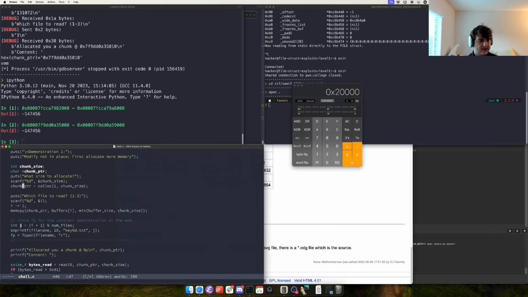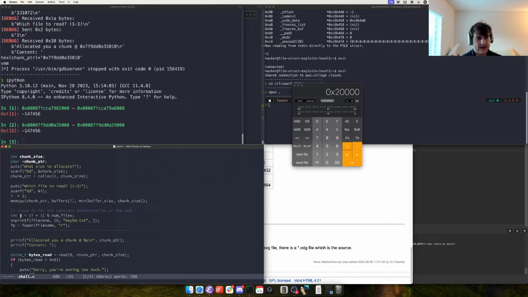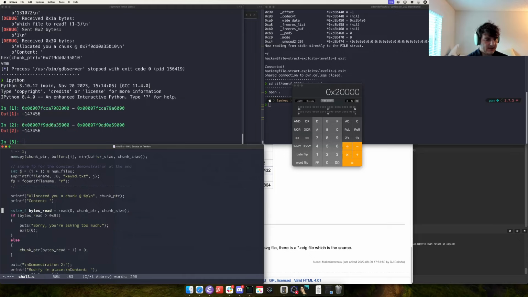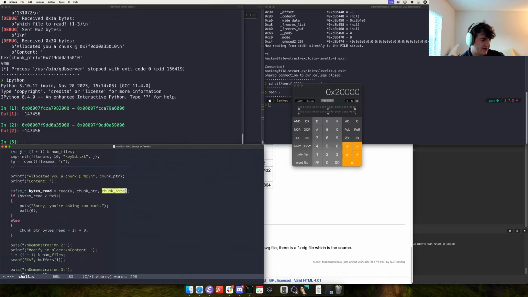I think this is to prevent us from reusing something that may or may not already be in the address space. It's probably overkill. I don't think that's necessary. But then it's reading, and it will read up to that many bytes. But if we send too much, then it will stop us from doing that.